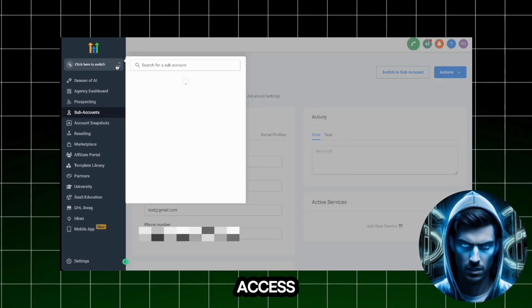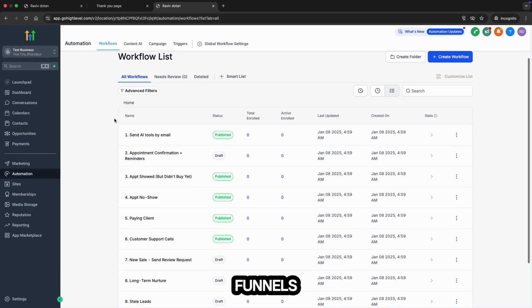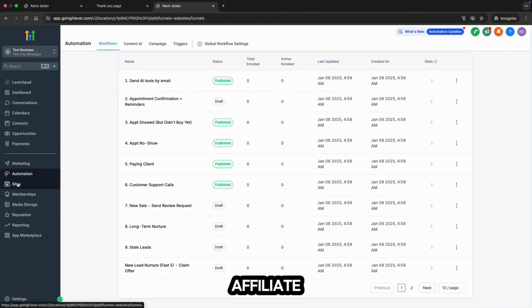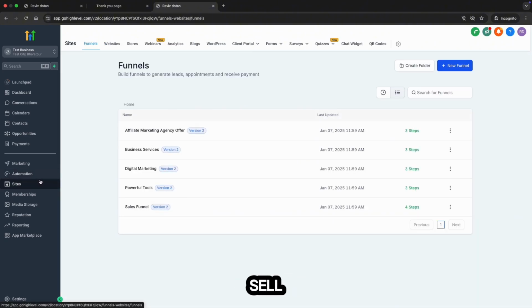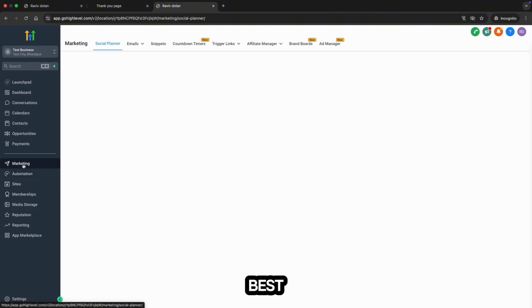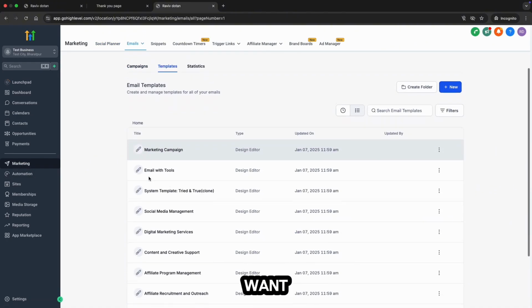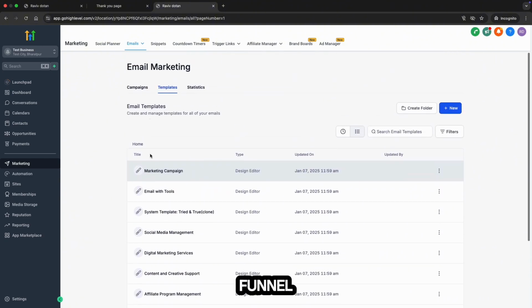Now, you'll have access to a collection of proven funnels that you just imported. These funnels are ready to help you promote products, tools, or affiliate offers. You can even use them to sell your own services if you prefer. The best part, this system works for selling just about anything. The key takeaway is that if you want to drive traffic effectively, having a funnel in place is essential.